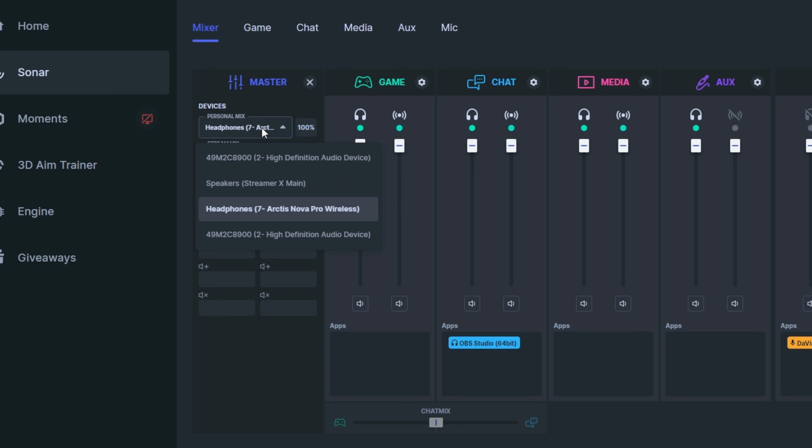We have personal mix, which is where you want the audio to go out from. You can either choose speakers, Streamer X main, and that will come through the 3.5mm connection, or you can go headphones, Arctis Nova Pro Wireless. I go between these, I haven't decided which one's best yet, but basically they're doing the same thing because obviously we've plugged in the 3.5mm connection.